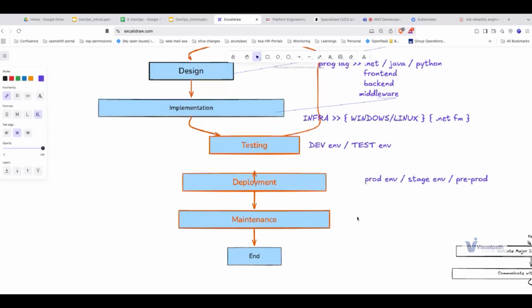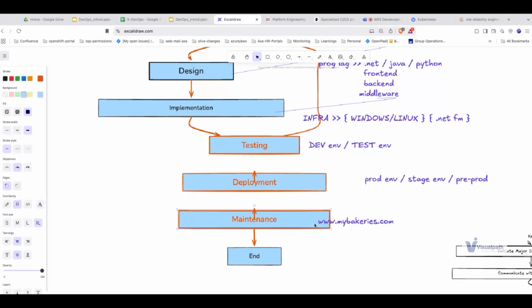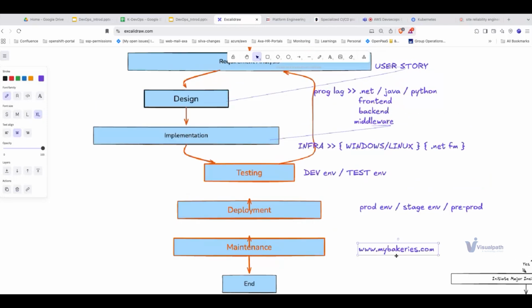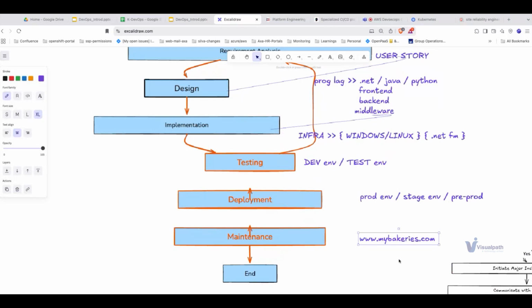So here, once everything is up, www.mybackeries.com is online. You hit mybackeries.com, and then you will be able to see your website. You have the front end, you have a list of your bakery items, you have a provision for your customers to log in and place orders, and so on and so forth. This is how software development looks like. This is the prerequisite.